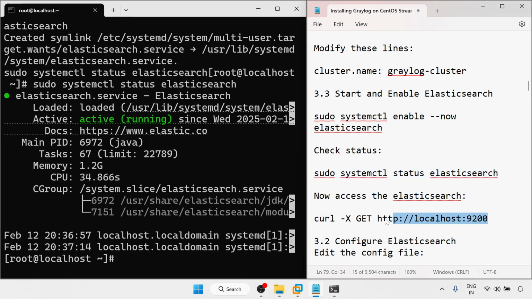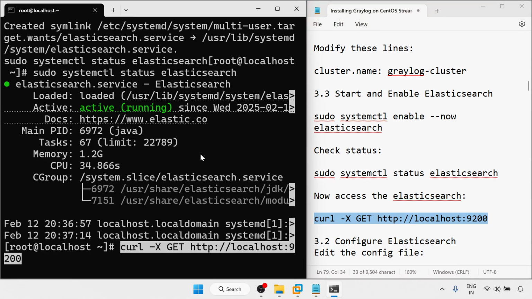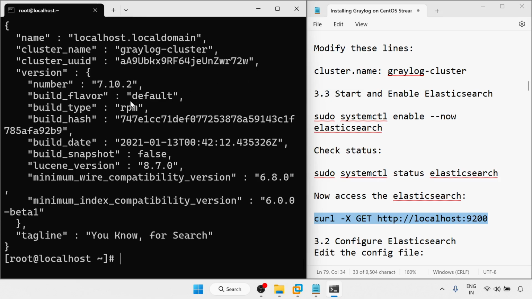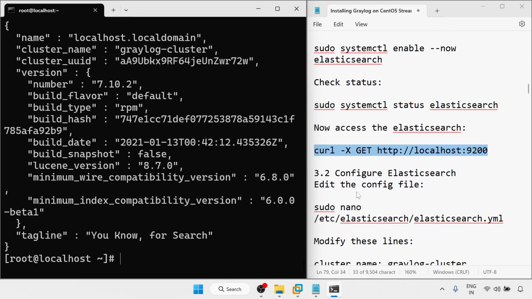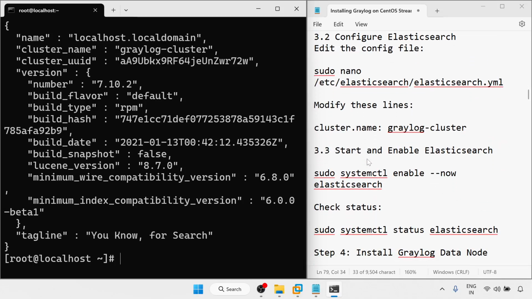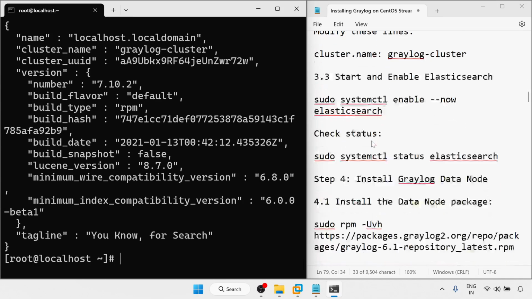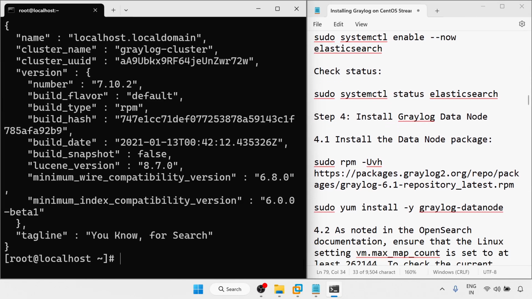Now let me access Elasticsearch. The Elasticsearch default port number is 9200, so let me curl it. You can check there: localhost, the Graylog cluster name is there, then the cluster UUID, and the version number is 7.10.2, along with the other parameters. Okay. So the next part was configuring Elasticsearch, which we have done. Check the status.